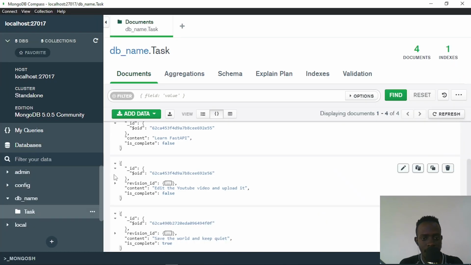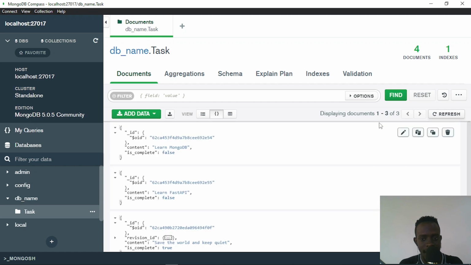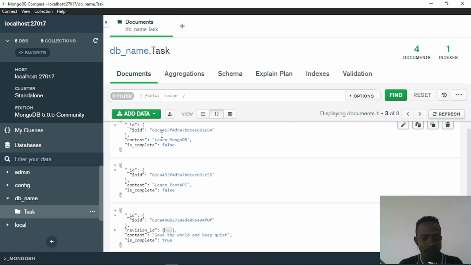When you go back to our MongoDB Compass right here and refresh, we now see that we have 3 documents, yet we had 4, which means that one of them has actually been deleted. In this video, we've looked at Beanie, which is an ODM that helps us work with MongoDB. I hope you've come to appreciate the tool that I've worked on in this video.